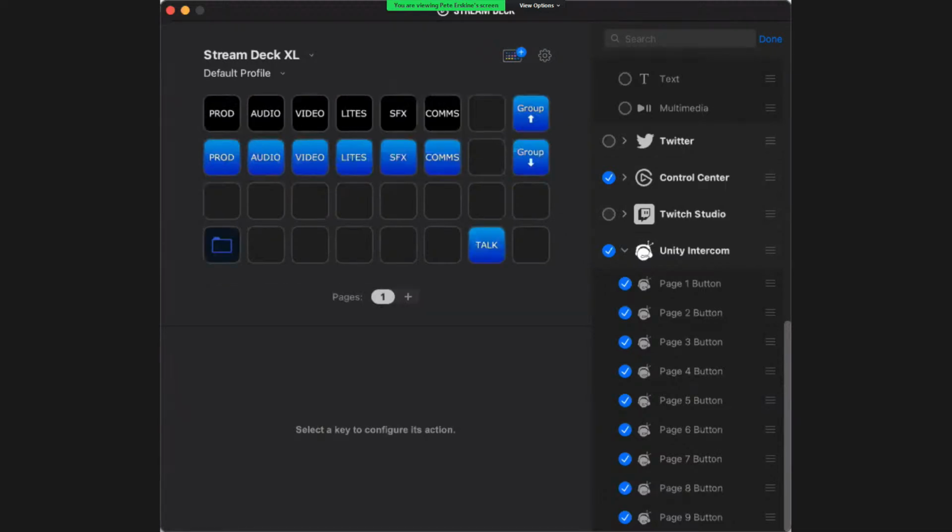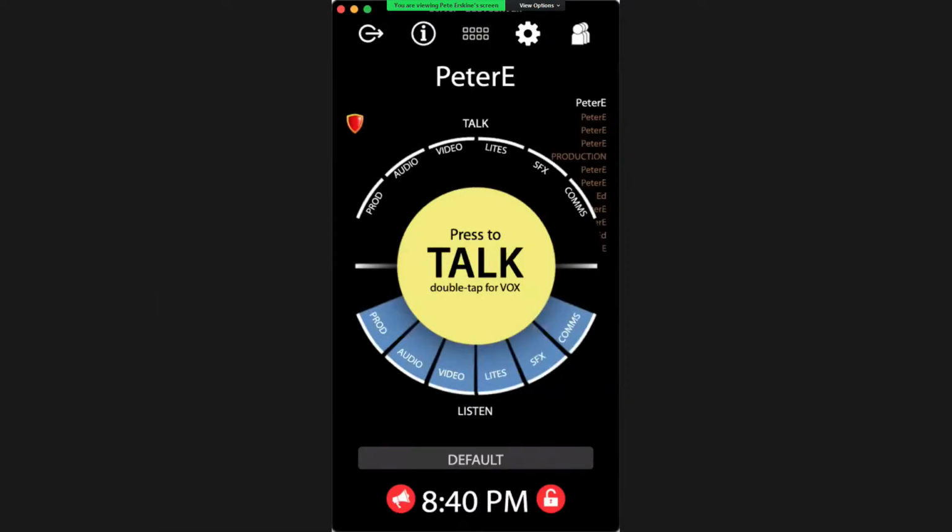And that's just using the Unity Intercom module for the Elgato Stream Deck app. There's also a Companion that has the ability to control Unity Intercom also using a Stream Deck. So you got 2 different options for using that. And then there's also options for Unity with X-keys if you're an X-keys user. Yep.